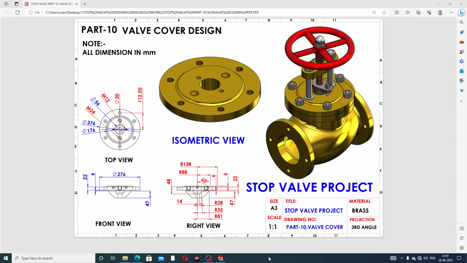Hi guys, welcome to CAD CA tutorial. Today we are going to use SolidWorks software and see how this body is designed easily and clearly. And guys, this is part 10. This lecture is very important, and this lecture is the valve cover design, and today we discuss how this body is designed easily and clearly.